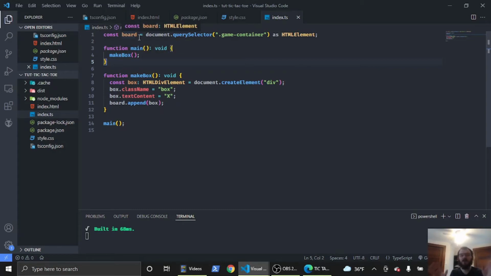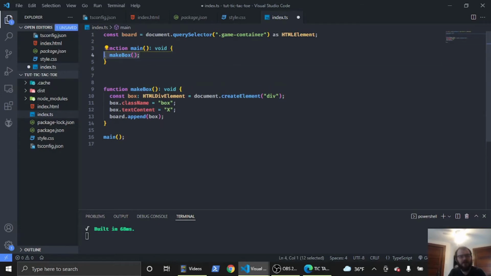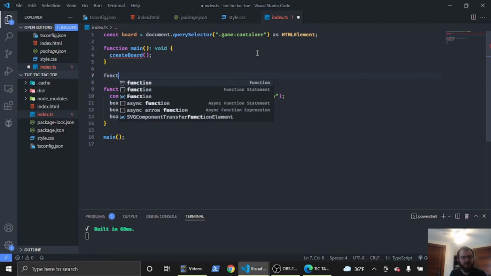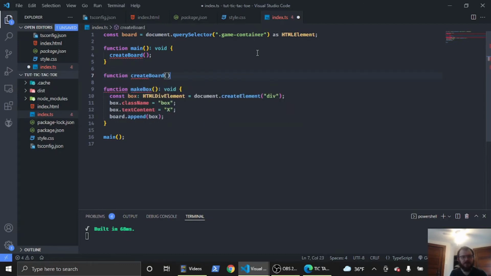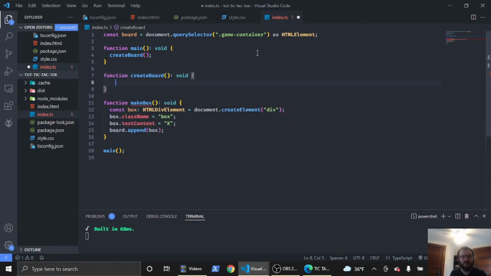So we have a general box class, but each box also wants to have an ID. So instead of just make box up here, we want to change this to a createBoard function, and this is going to make all of our boxes for us. So createBoard is not going to take in anything, so we say function createBoard like this, takes in nothing, returns void. Now our makeBox will take in something, and I'll show you why in just a second. Again, just want to make sure I'm doing this right with you.